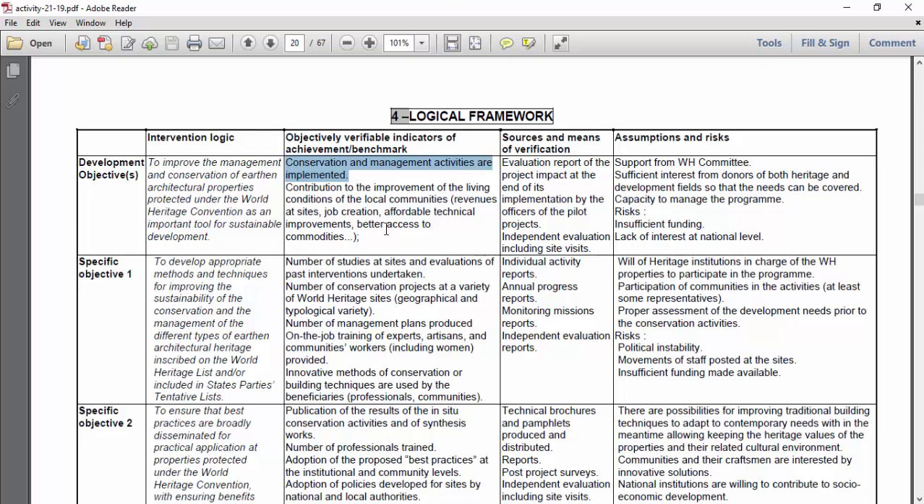But let's not touch this one, let's touch this one. It says number of studies at site and evaluations of past interventions undertaken. So this is the indicator for specific objective one, to develop appropriate methods and techniques. Now when they say number of studies at sites and evaluations, they are saying that they actually monitor this annually, or they have the individual activity reports.